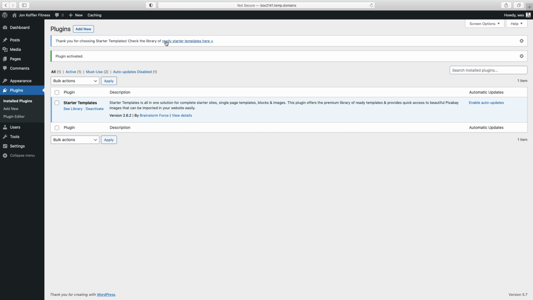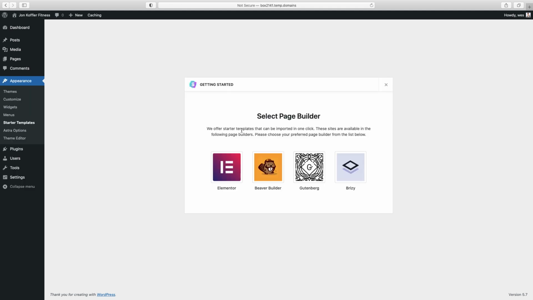Check the library of ready starter templates here. We're going to click right on that. And they basically have these page templates for these four different page builders. I love Elementor. I highly recommend you use Elementor. So we're going to click on that one.